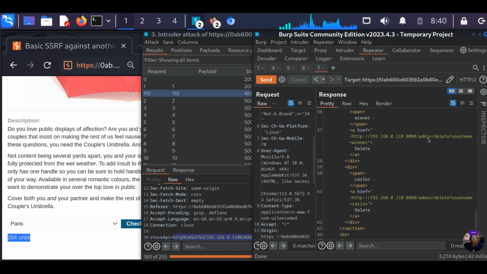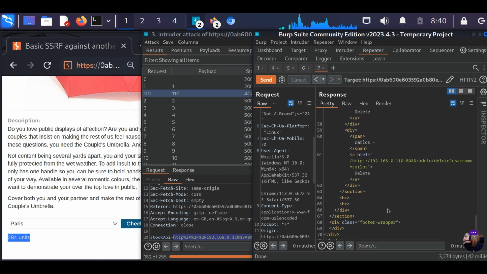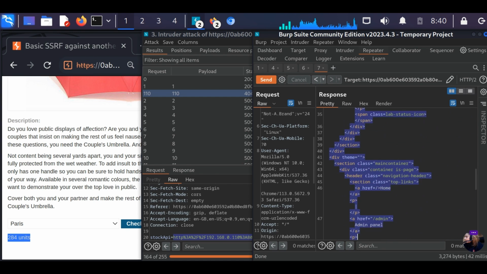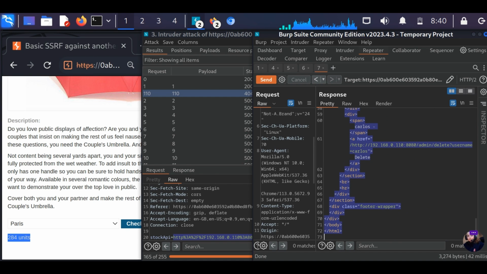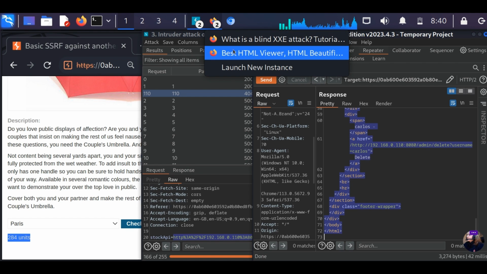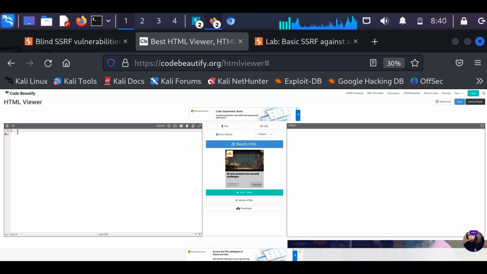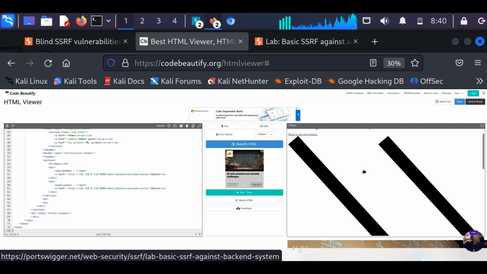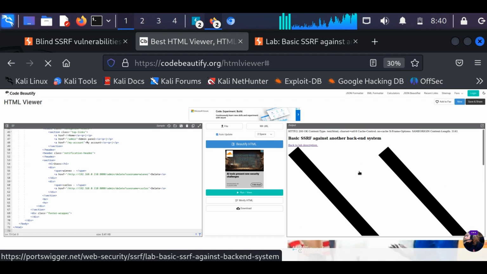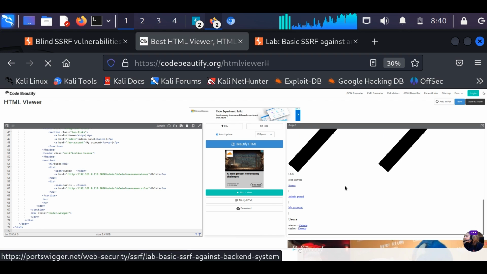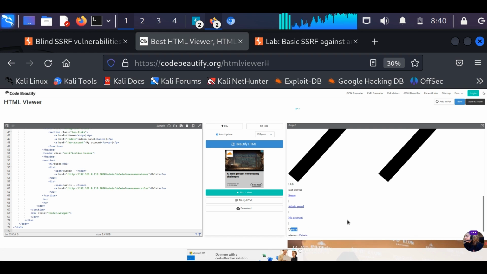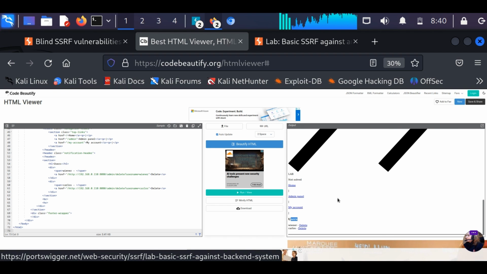You can see here admin, delete, username, two different usernames that can be deleted. Let me just beautify this, because I want you guys to see exactly what this is, and I'll copy and paste it here using this tool to beautify it. Okay, and that's how it looks. So this is the page that we've managed to open. Two users, delete. That's great. We basically have access to the admin page.